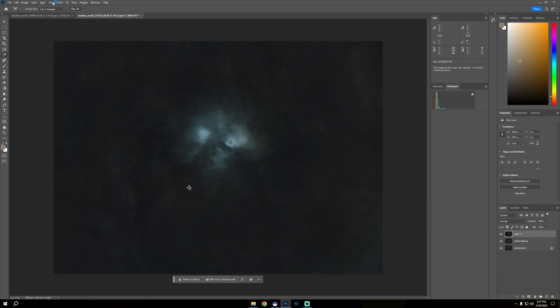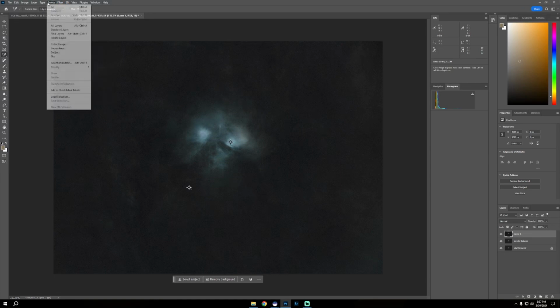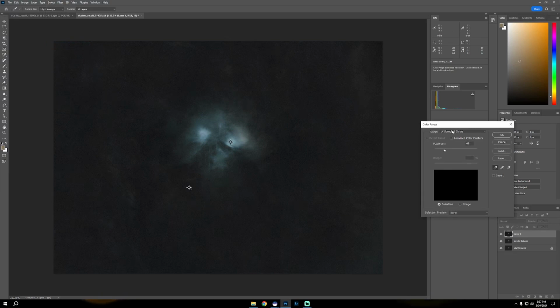And then what you can do, if you want to change the colors, you can do select color range. We're going to do sampled colors. Come over here and use the color sampler tool on the nebula. And we're going to change the fuzziness. Get as much of that nebulosity as we want in there without it selecting too much of the background. I think right about there should be good.